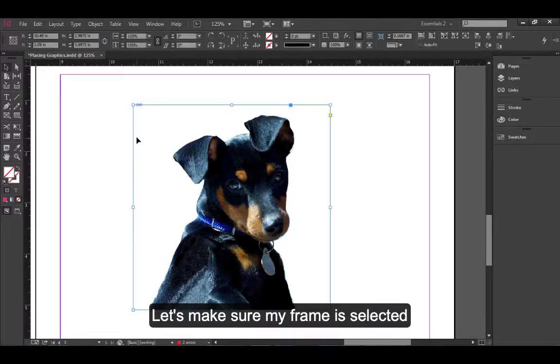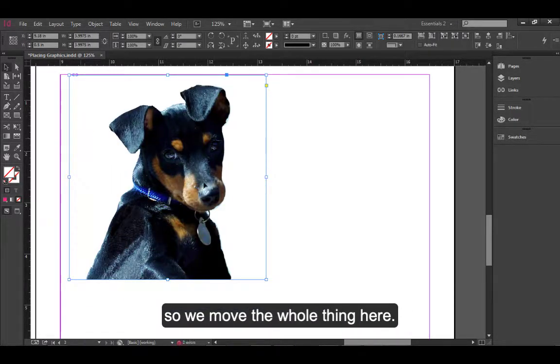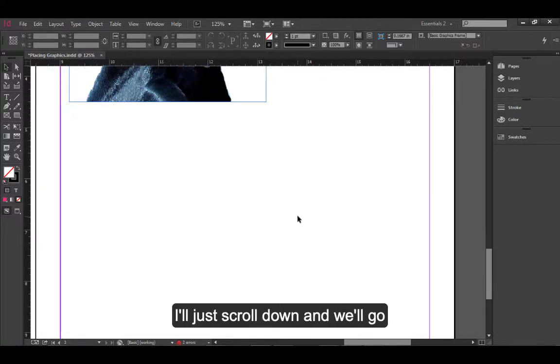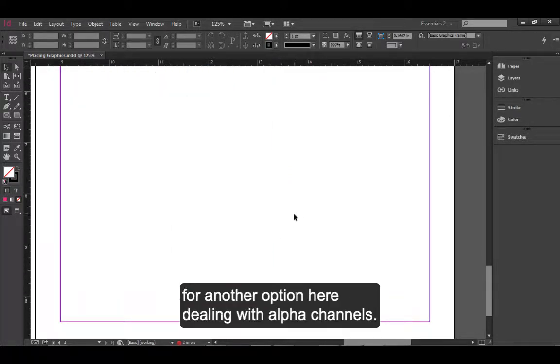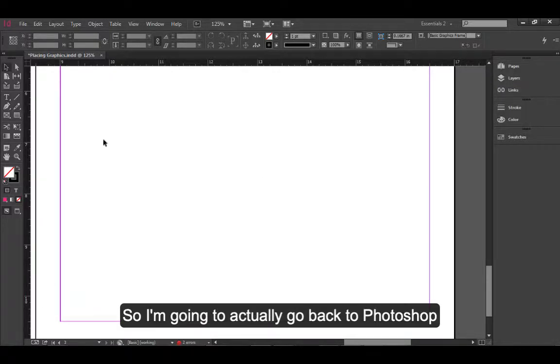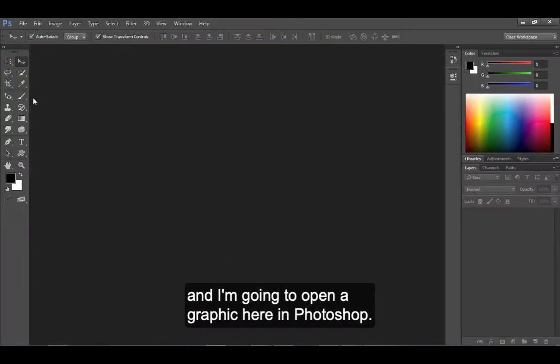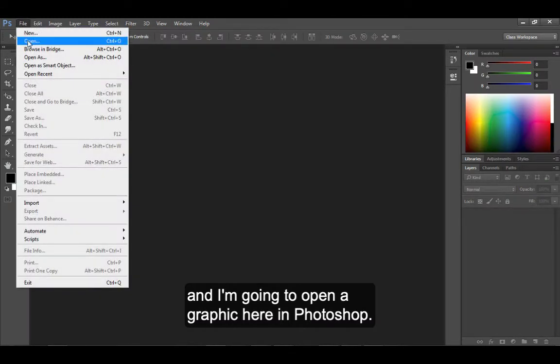Let's make sure my frame is selected so we move the whole thing here. I'll just scroll down and we'll go for another option here dealing with alpha channels. So I'm going to go back to Photoshop, and I'm going to open a graphic here in Photoshop.